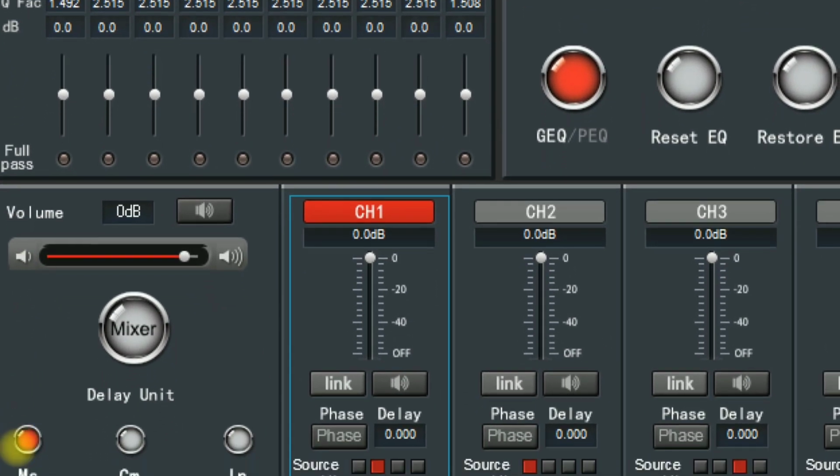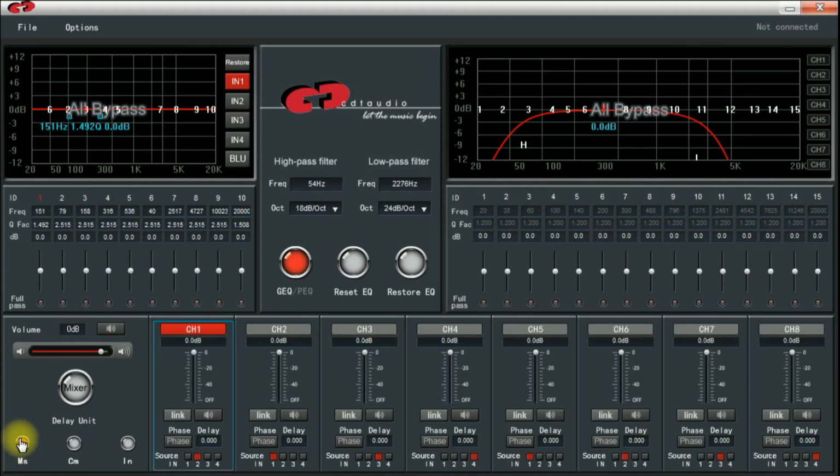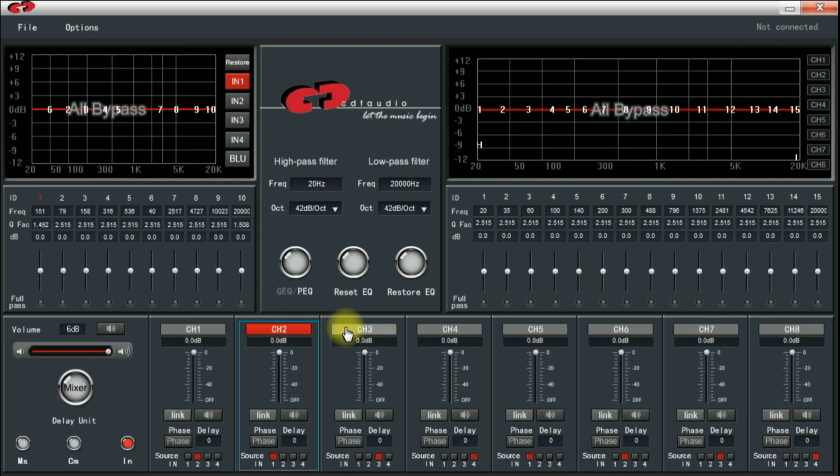Shift your attention now to the lower left portion of the software. The master volume setting is here. You can click, you can drag, and you can mute. The delay unit selection is for setting your time alignment. This one you'll just want to pick either centimeters or inches depending on your preference. I don't see any good use to use milliseconds, and make your commitment before you set your delay on each channel.